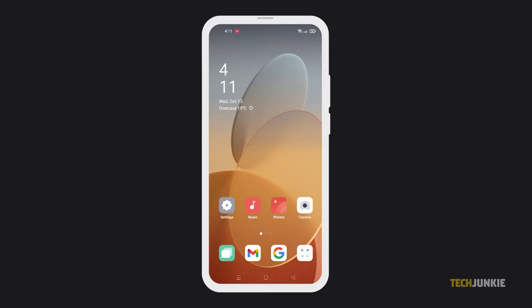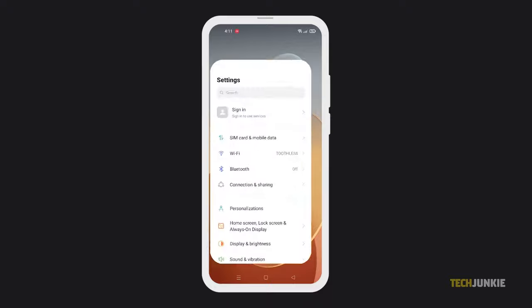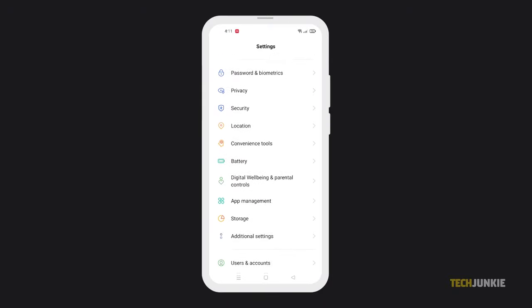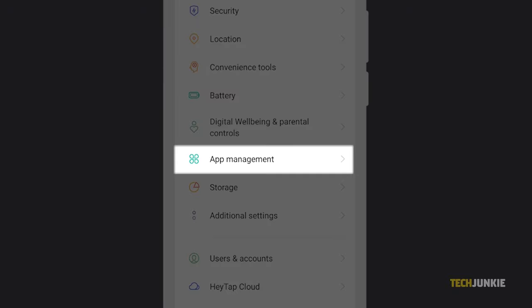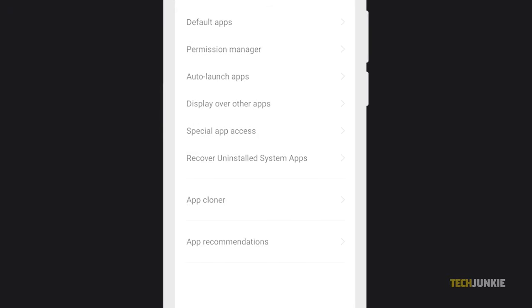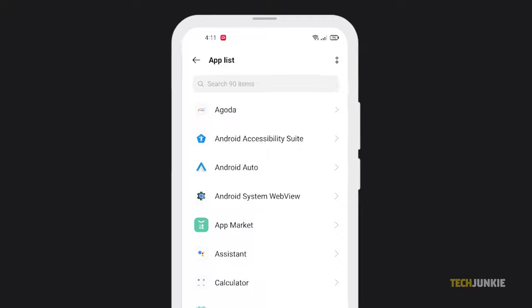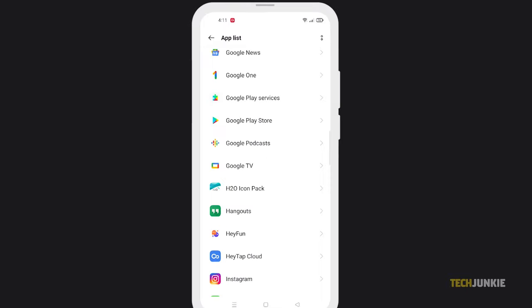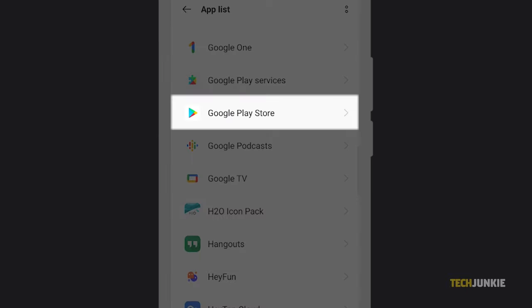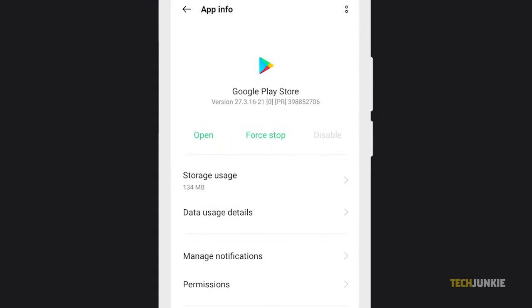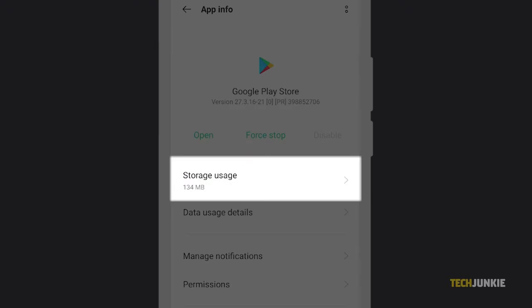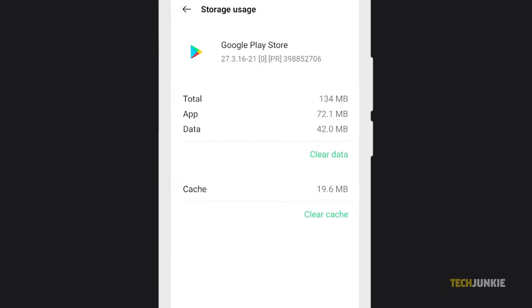First, go to your phone's settings, then select Apps or App Management. Now view your app list, then select Google Play Store. Select Storage Usage, then tap Clear Cache.